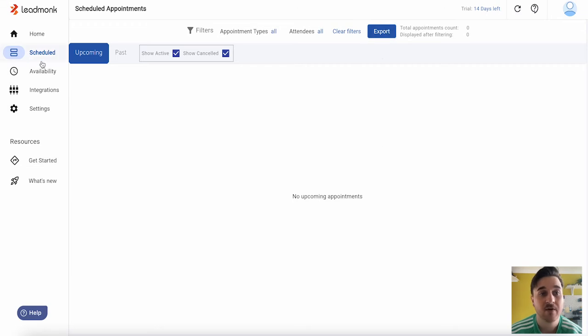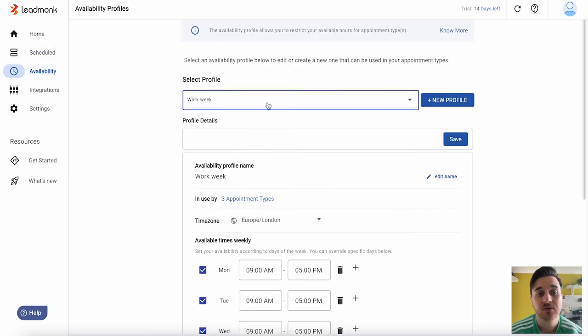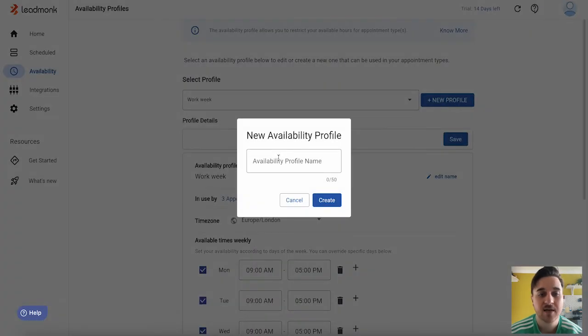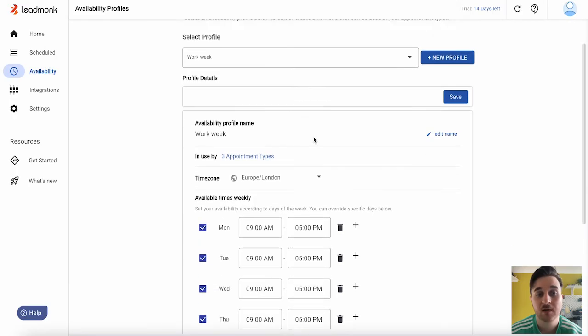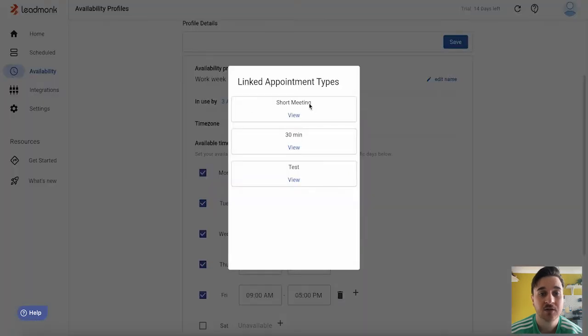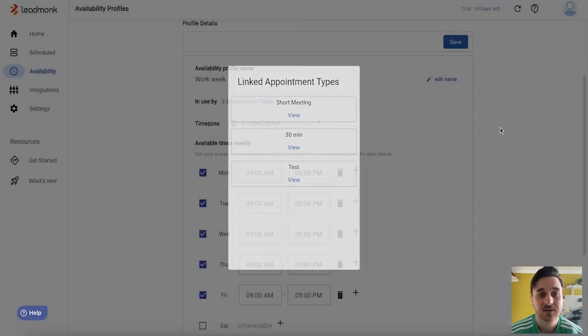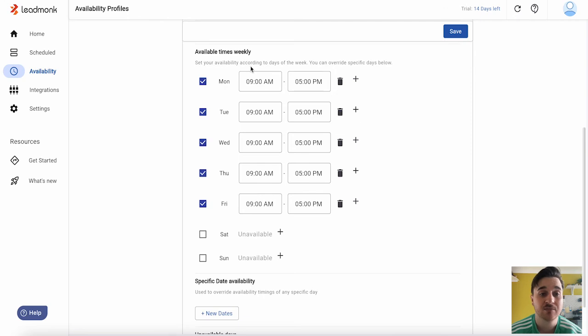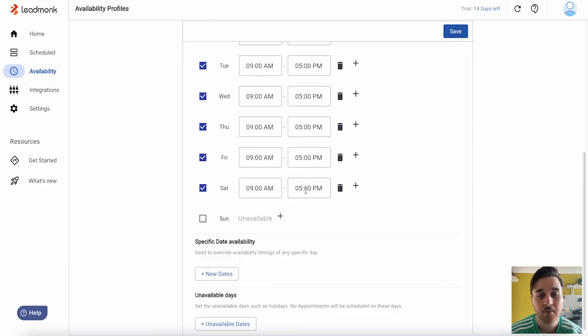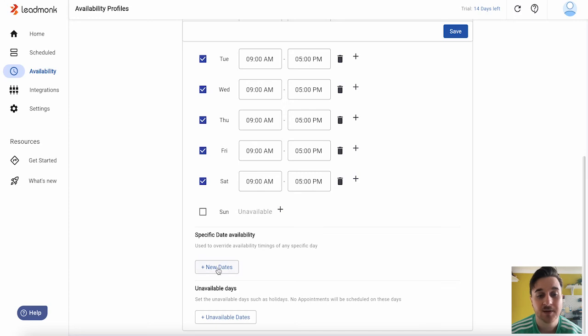Below there, we also have availability. We can first select a profile, so it's automatically set to work week, but we could add a new profile and set that there. Below there, we also have the profile details. So we have the availability profile name. You can edit that name. In use by 3 appointment types, short meeting, 30-minute meeting, and test. Set our time zone, our available times weekly. So if you work the weekends, you could set them and set the dates you work from. You can also add specific date availability and any unavailable days.